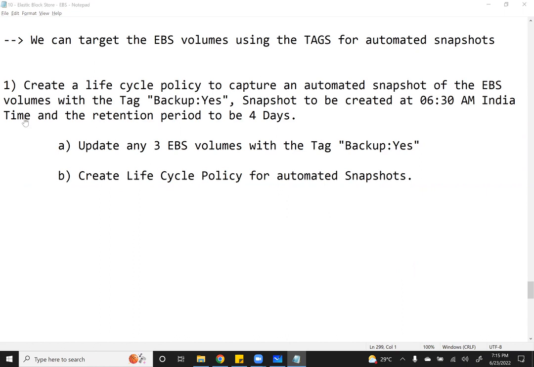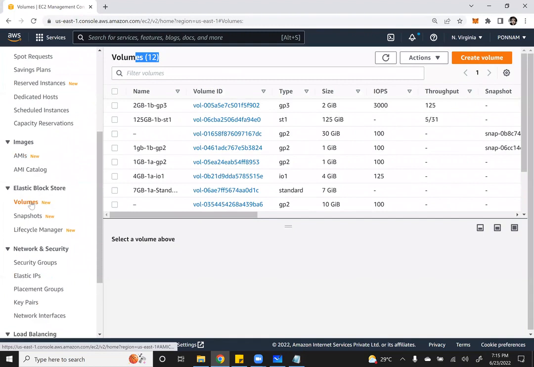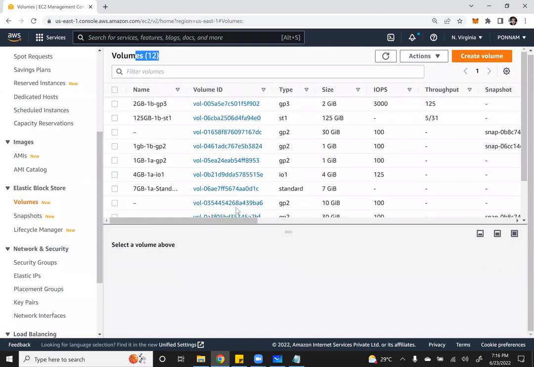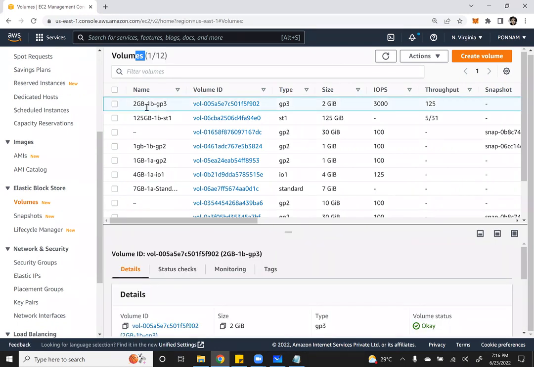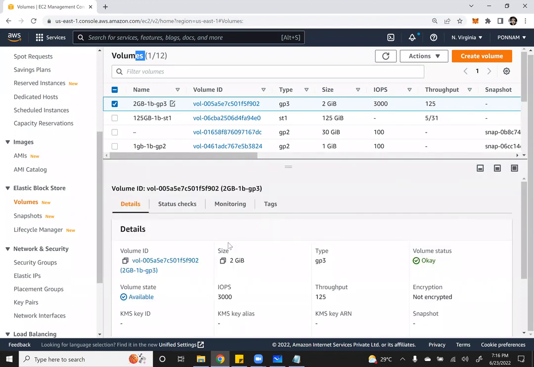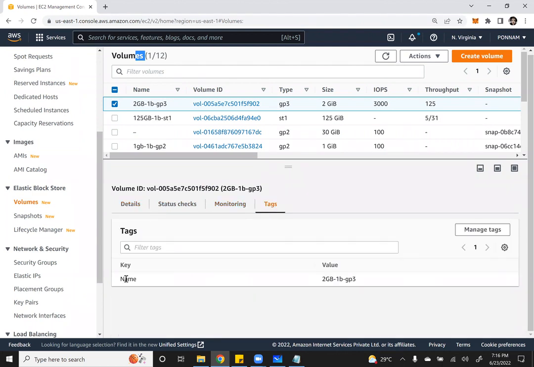Okay, so now go to your EC2 service and here select volumes under Elastic Block Store. So here we have a lot of EBS volumes, right? So now what I do is I will select a few or 3 EBS volumes one by one. I will select this EBS volume. I would like to add one tag to this particular EBS volume with backup is yes. So select the EBS volume and here you can see there are different tabs available. Click on the tags. You can see there is one tag available. What is the tag? Name is this.